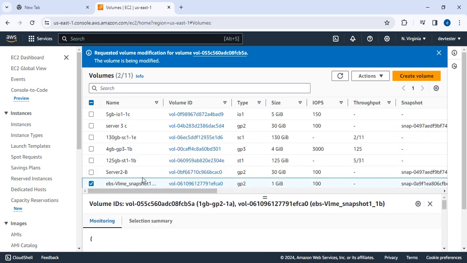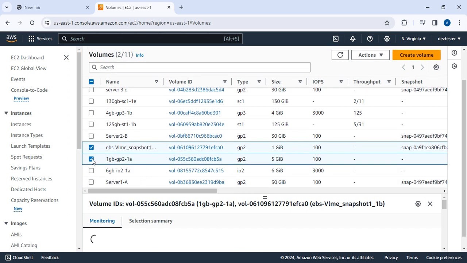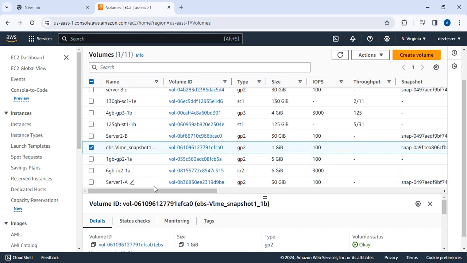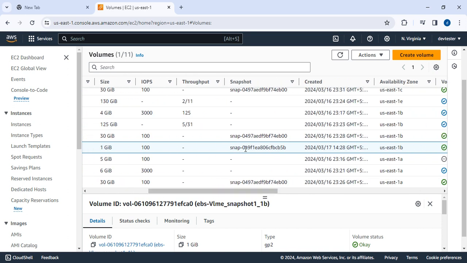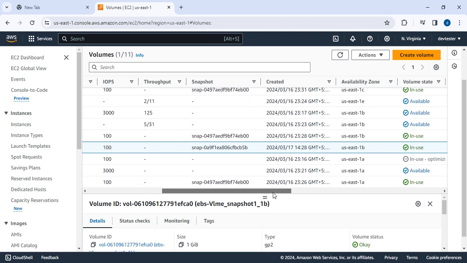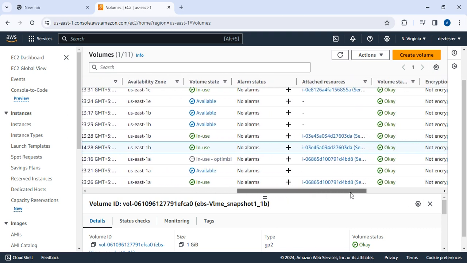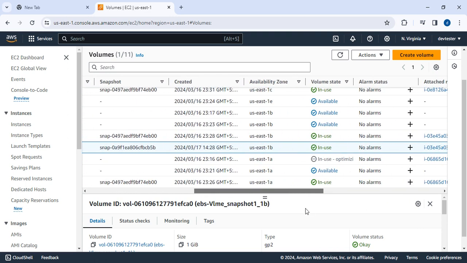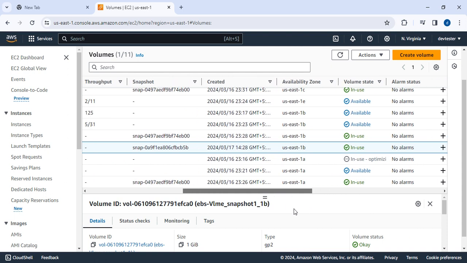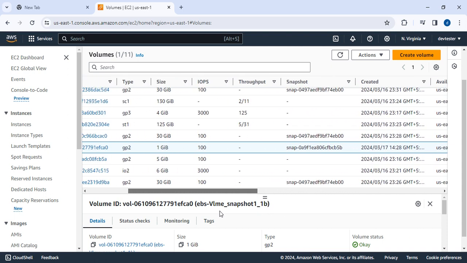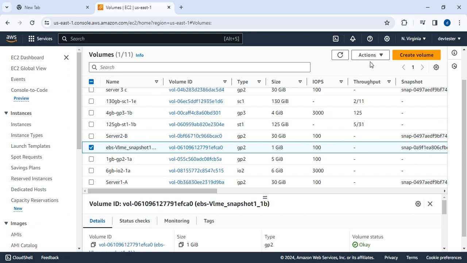So this is the volume which has been attached to this instance in the available region 1B. Okay, and right now it is in use.